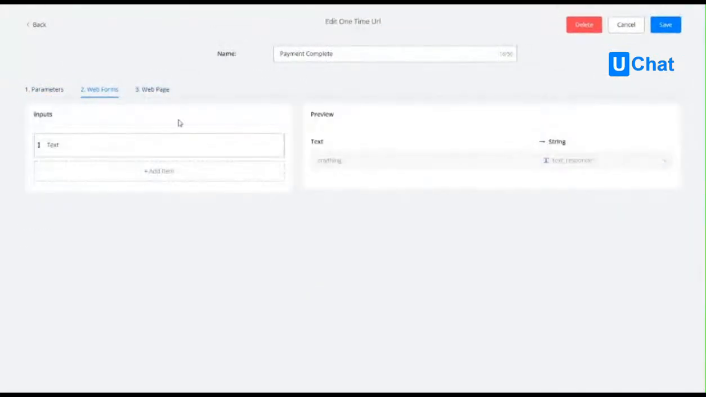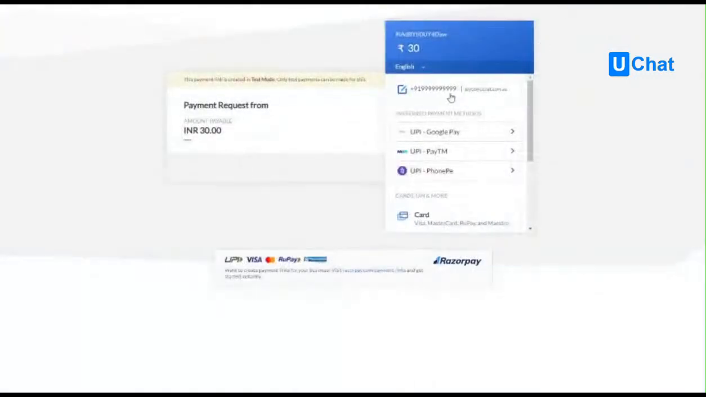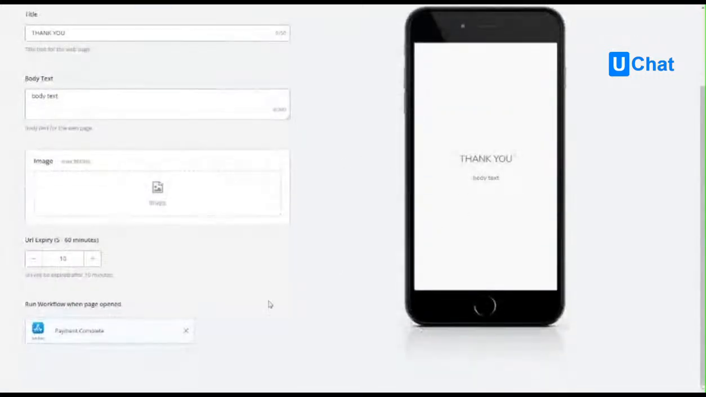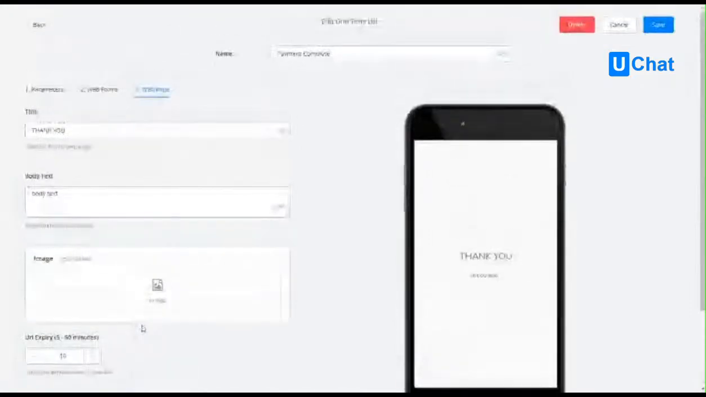So in our case, the payment link case, I would suggest you don't put anything in the web form, because if the user doesn't press the submit link, it will not jump to the web page, and therefore the system won't run the payment complete workflow, which means your trigger won't work. So the chatbot won't know whether the payment is completed or not.